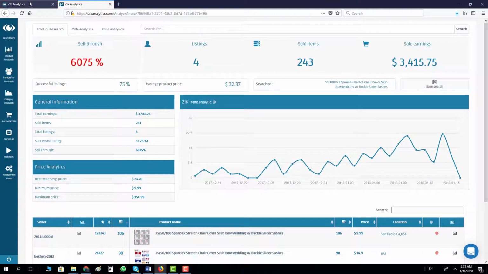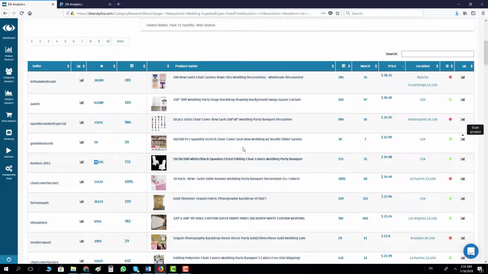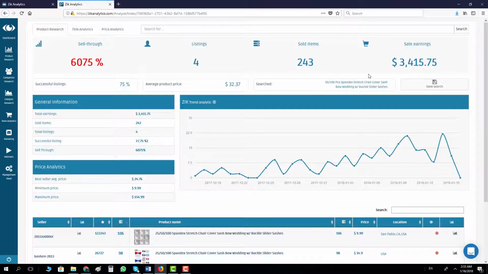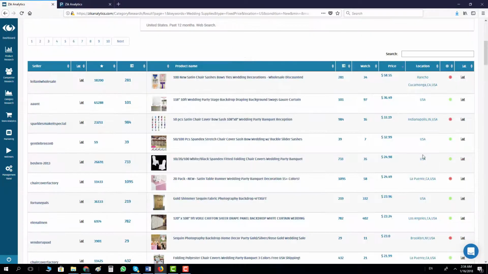Okay, so let's go back to the category research, and let's see what else we can do with it besides finding a product opportunity. We can also find a niche opportunity. Before I click, I will first see which keywords describe the niche in these 2 listings. So we see spandex stretch chair cover and spandex fitted folding chair cover. So basically it's spandex chair cover. Now let's try to find the niche based on that.